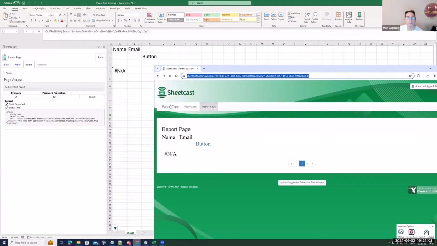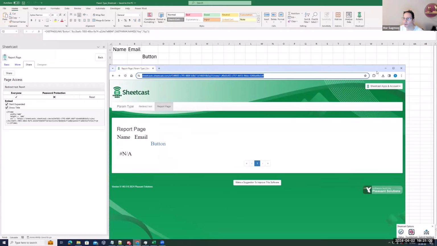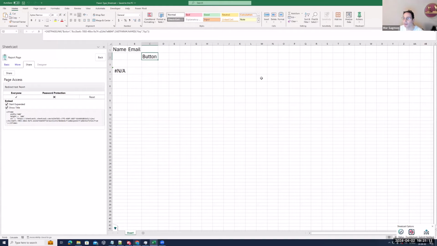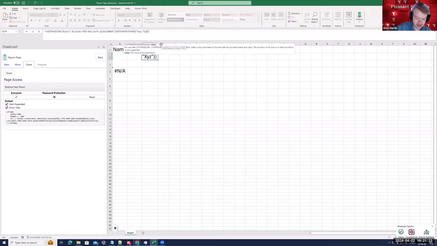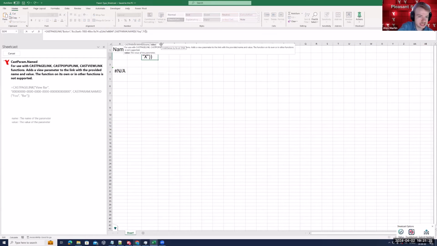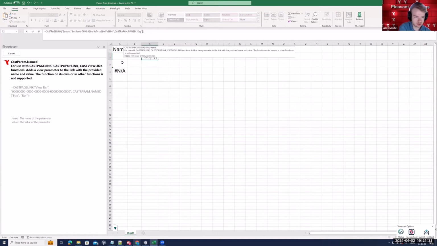Yeah, Alex, you have hard-coded the XYZ inside the cast param named function. Yeah. The use case here is if I can reference a form control to pick up a passcode or something that the user had typed in. You can do that, yeah. So you can reference anything within your Excel workbook. In this case, I did XYZ just as something that could be really easily referenced. But you can use any sort of cell references within a workbook.